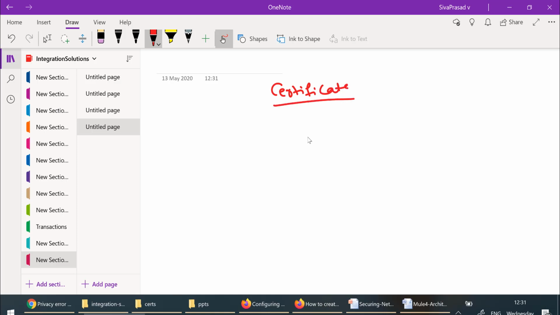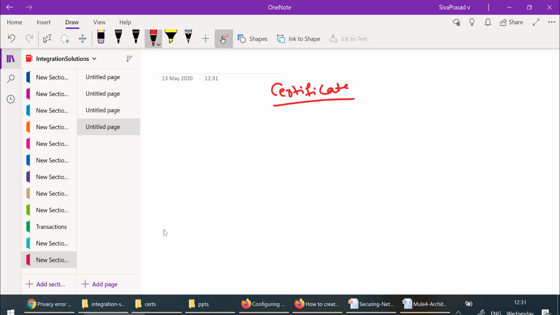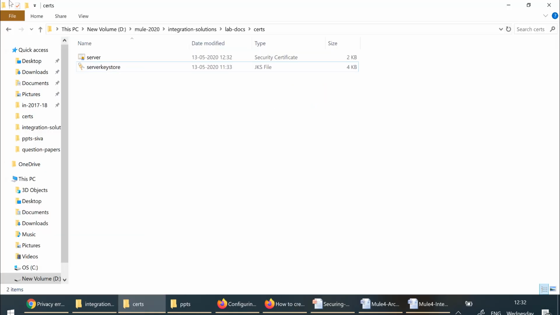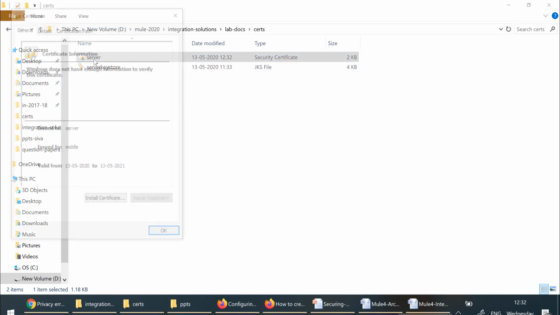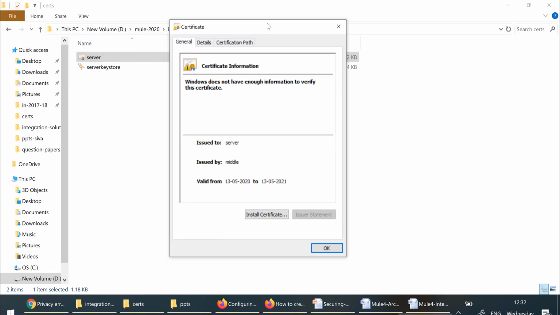What is a certificate? A certificate is nothing but a document which contains information about an organization or a person, etc. I'll just show you a simple certificate which I have. This is a certificate which I have. You can see the certificate information. A certificate is nothing but a document. It contains the details, like who this certificate is issued to: server, and issued by somebody called middle.